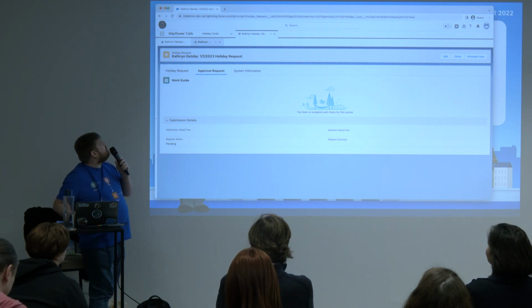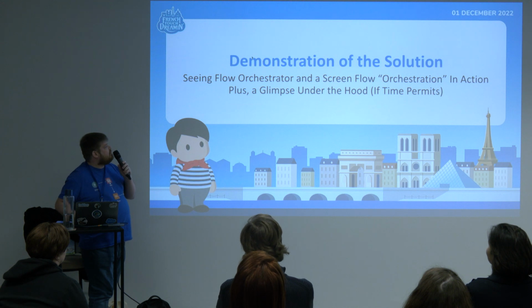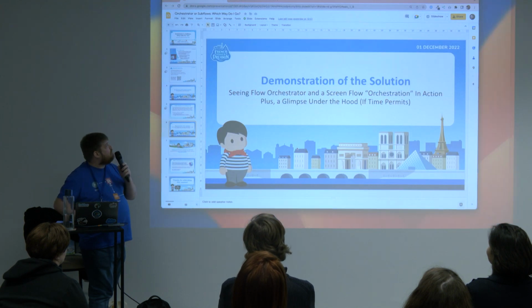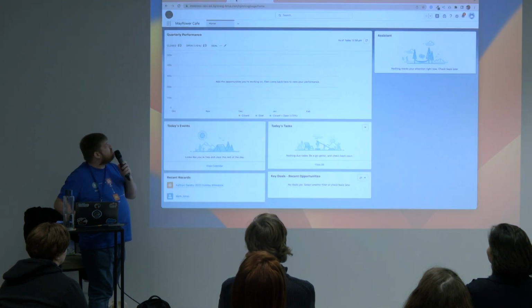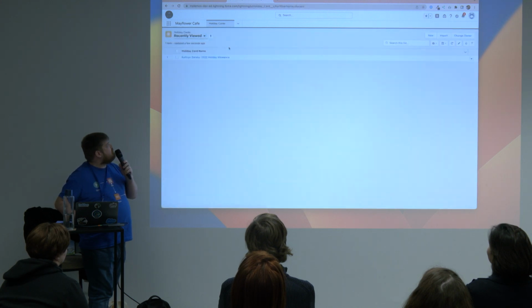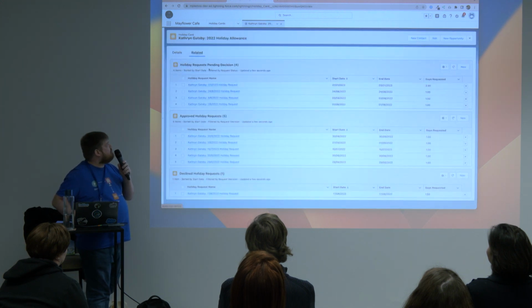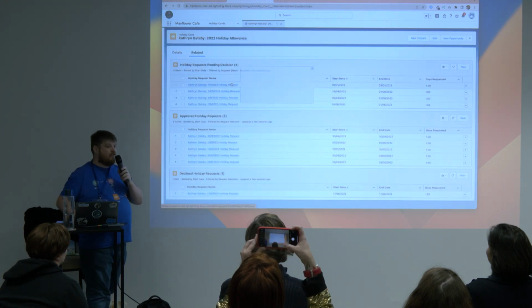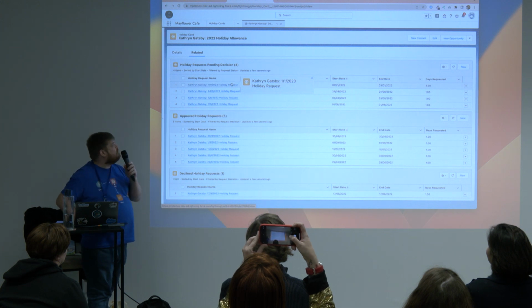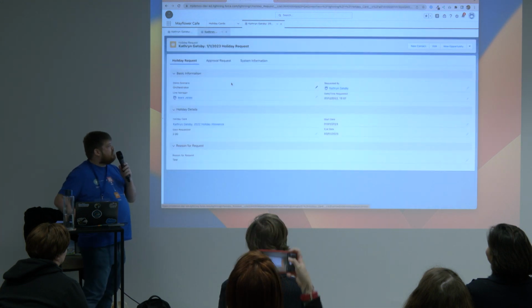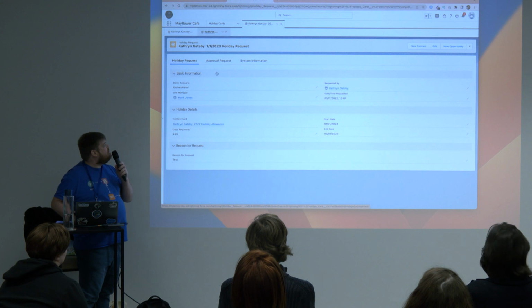Now, if I minimize this and come back to that in a second, I'm going to switch over to my Salesforce here, and we're going to go to the holiday cards and back to Catherine's. If we go back to our related list, you'll see we've got our holiday request for the 1st of the 1st. And you can see it's the same record that we just created.